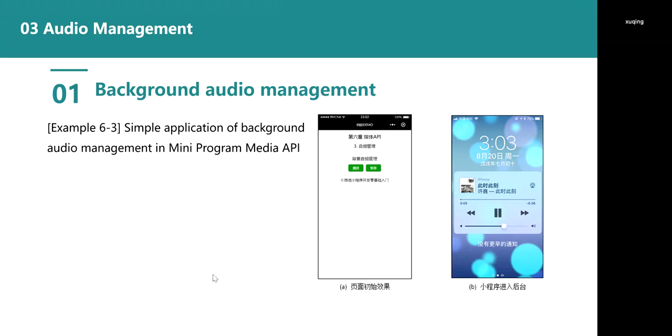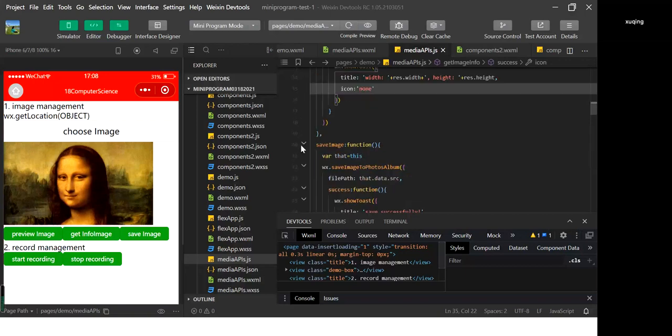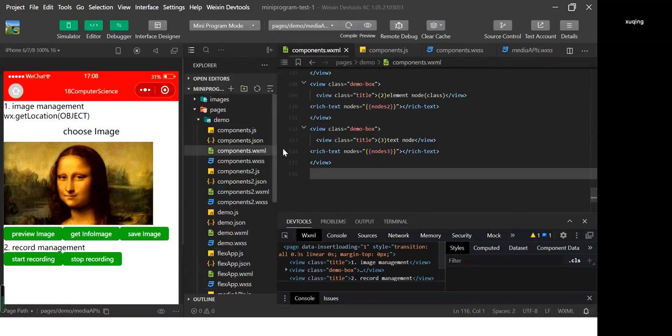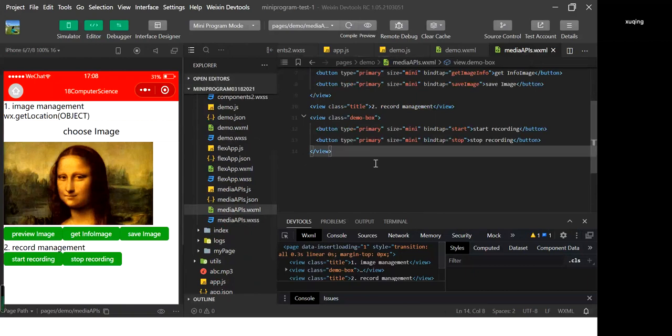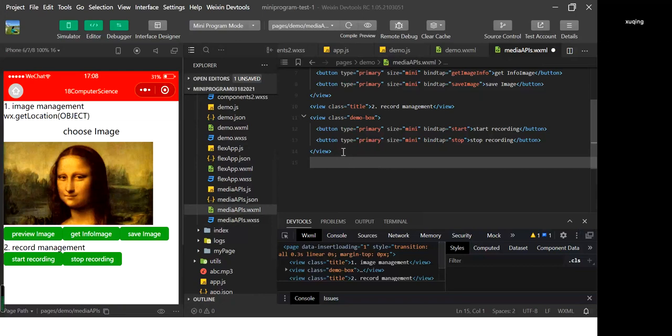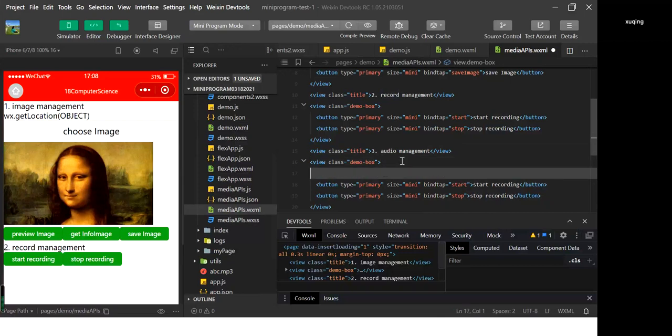Okay, I will do it by myself. Here, we have seen that. Sorry, not here. As we have seen just like before, I may copy this part and try to define on it. The third part, the section audio management. In this part, we add another text here, another title here.